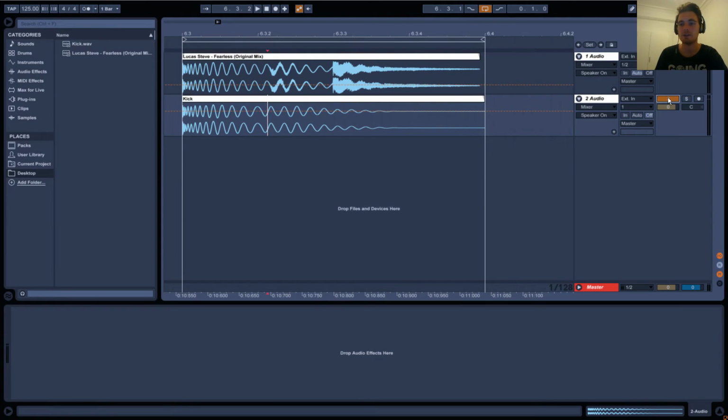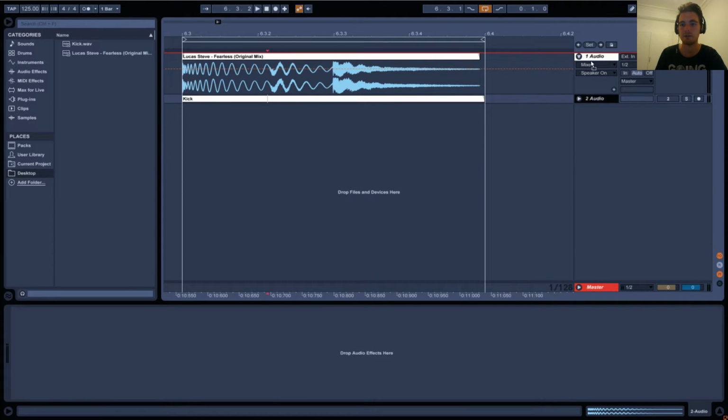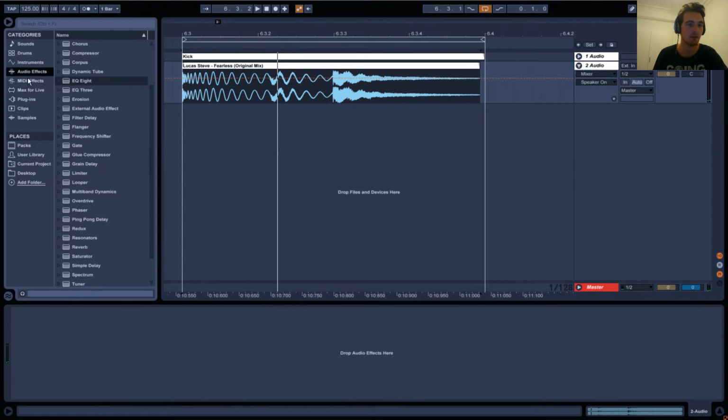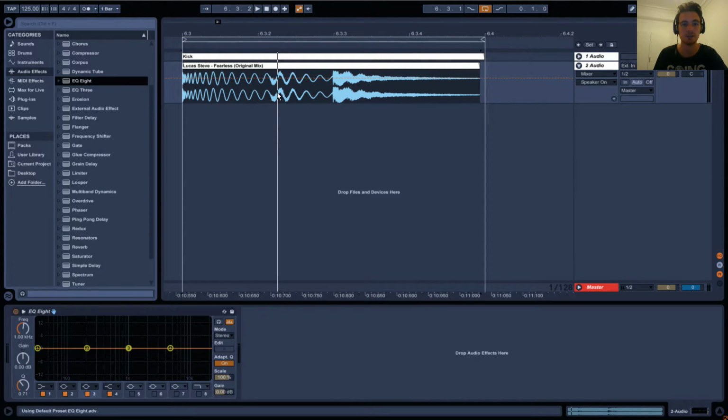Okay, so now that we've sampled the kick, I'll just hide the kick up here for the time being, and let's move on to the hi-hat. So how can we sample that? It's actually probably the easiest sample to get. So I'm just going to stick another EQ8 on, and basically it's the opposite thing.